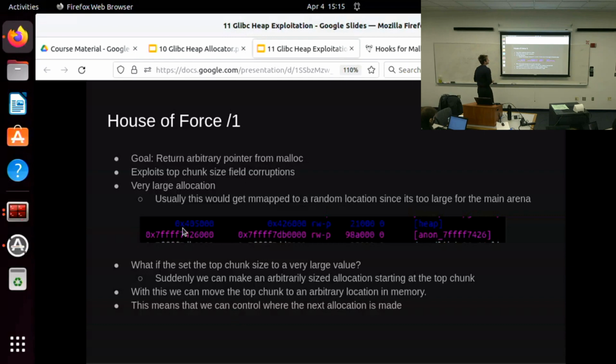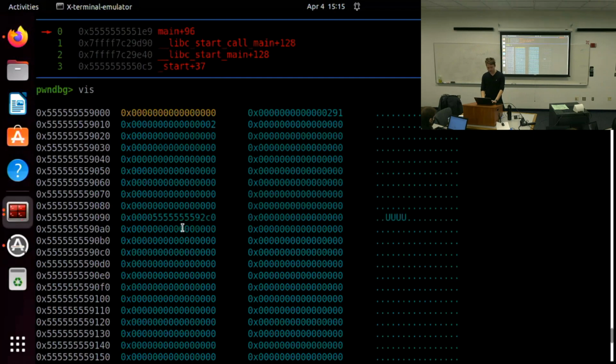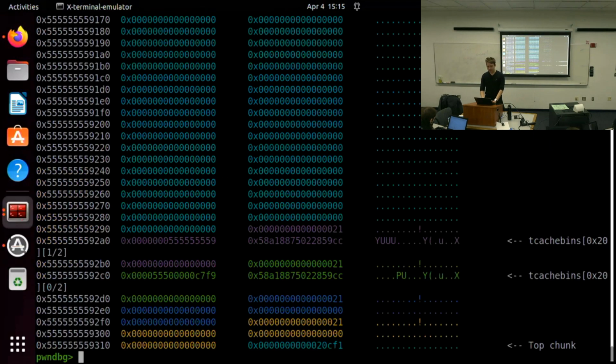So this technique is basically relying on a bug that edits the top chunk size field. If you remember looking at programs, if we type in viz, we have the top chunk here at the bottom, which has a size field. This size field tells you how much room you have left before you need to call a syscall to allocate a bigger region. What do you think could happen if you could overwrite this size field and set it to a very, very large value?